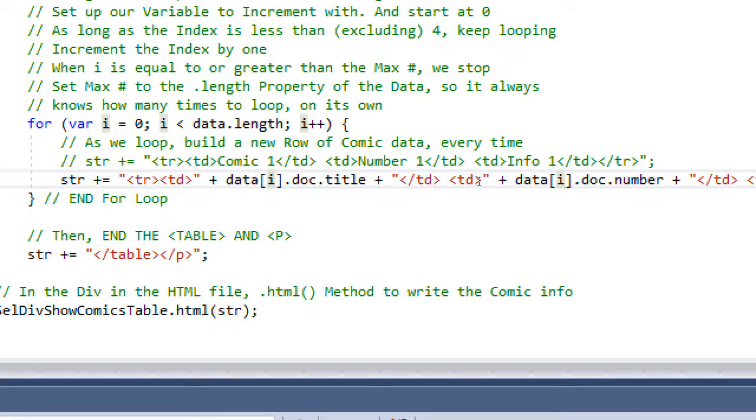It should then display every one of the comics, borrowing the i variable. So I'm going to try that again. Save it and run it. And now see if you've got all of the comics displaying.